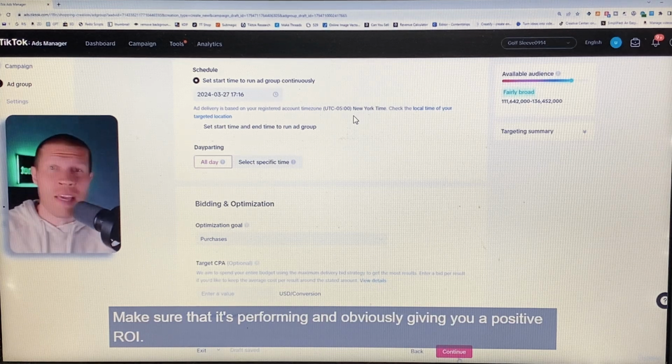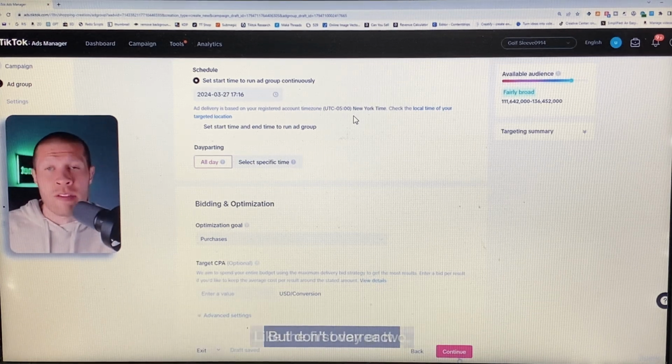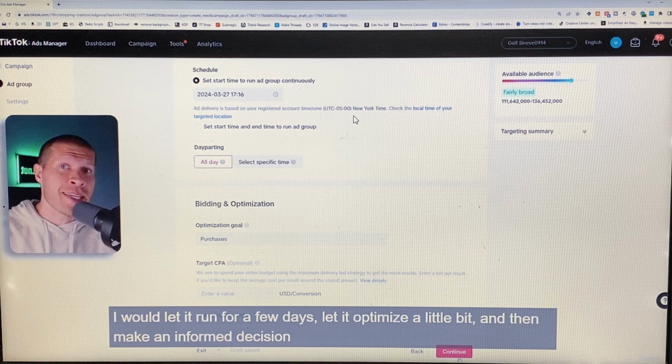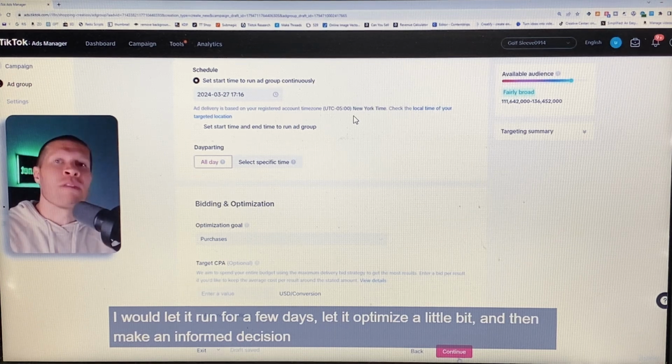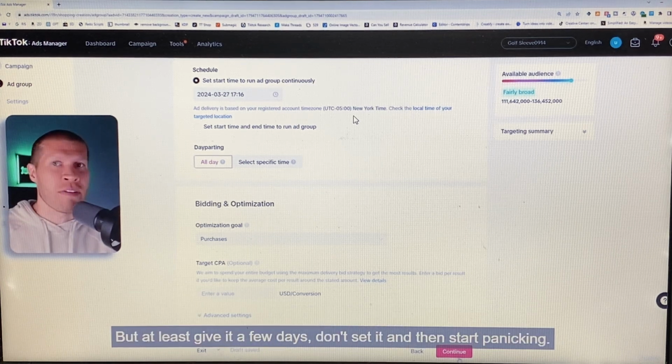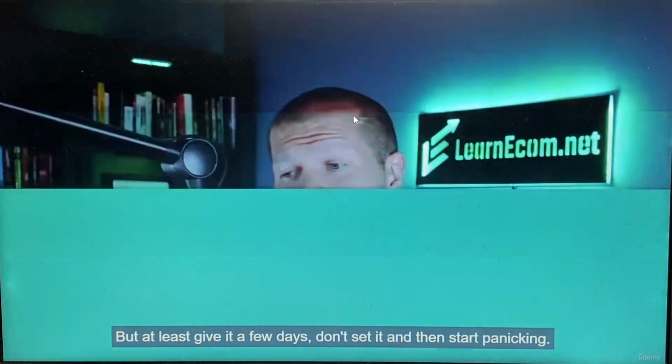Now, as you start running your retargeting ad, remember, keep an eye on it manually, make sure that it's performing and obviously giving you a positive ROI, but don't overreact in the first day or two. I would let it run for a few days, let it optimize a little bit, and then make an informed decision after that, but at least give it a few days. Don't set it and then start panicking. And it's really that simple.